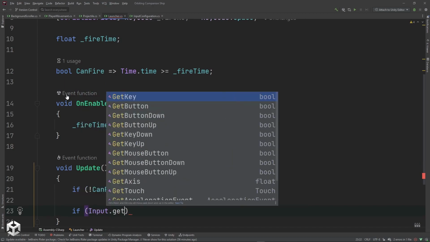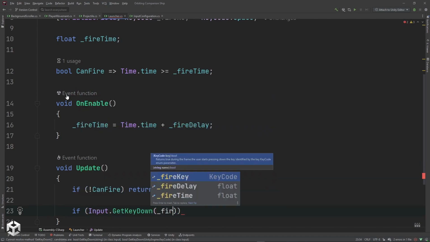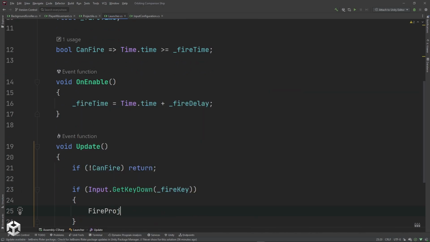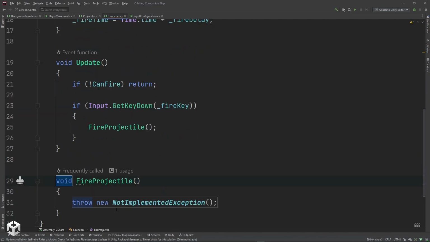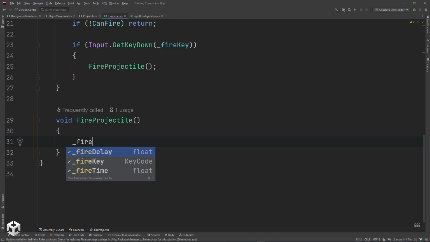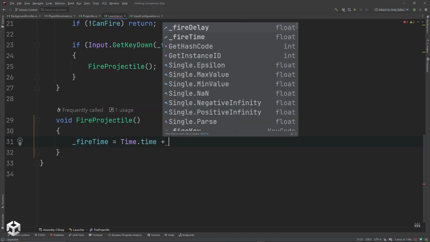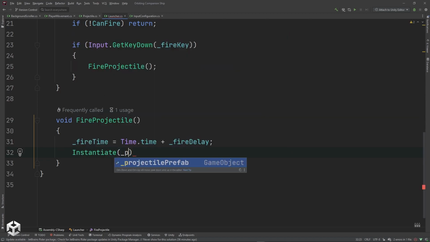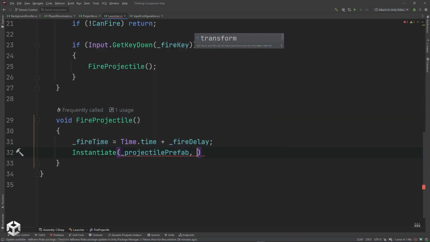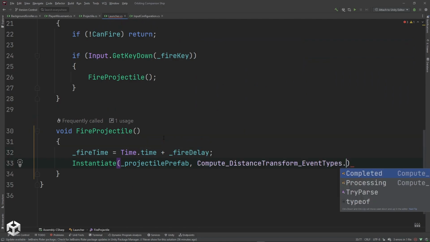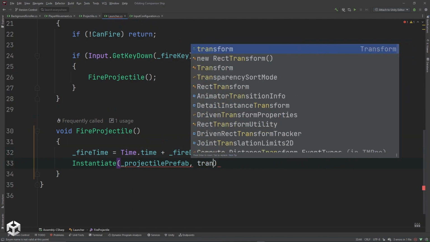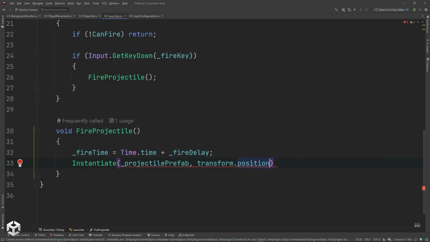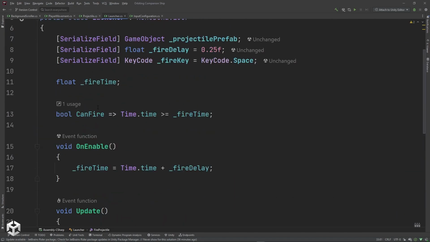Otherwise, if input.getKeyDown, fire key, fire projectile, and I'm going to hit Alt-Enter to create that function. And all we're going to do in here is reset our fire time. And then we're going to instantiate the projectile prefab at our position. I didn't cache the transform, so I'm going to access it directly off of this object. And we don't really care about the rotation because our ship doesn't rotate. So that's it. That's all we need to be able to fire a projectile.